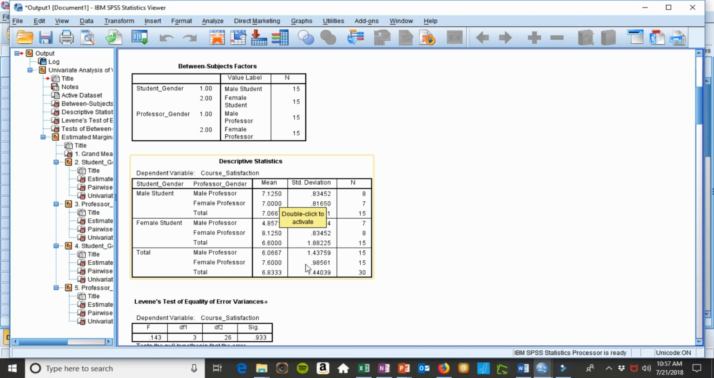So on average, all the scores in this group were 0.83 points away from this mean of 7.125. Okay, so you could evaluate all of those. This is telling you how many people you had in that group. So you had eight male students rating male professors. Okay, seven male students rating female professors.